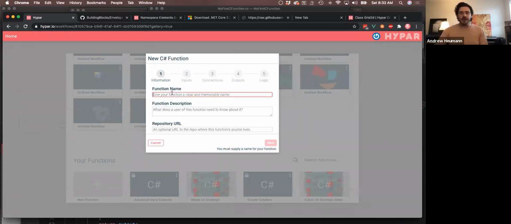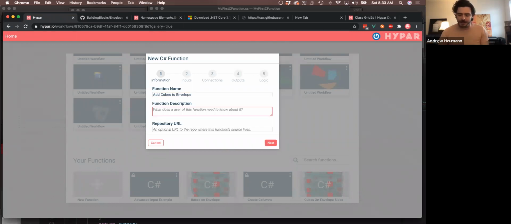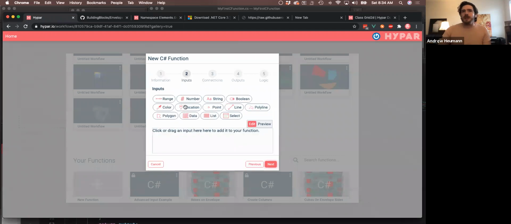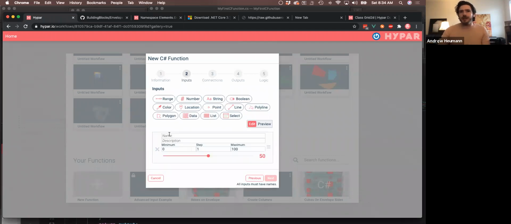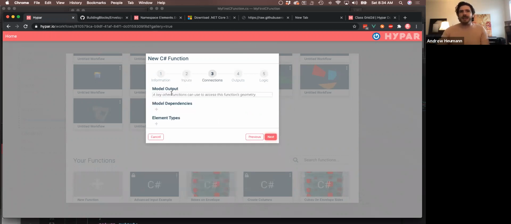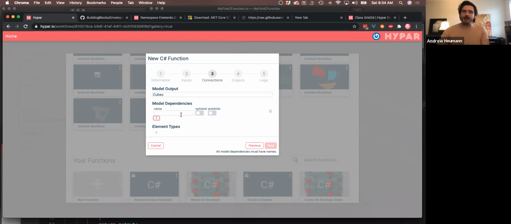So what I want to do is make a function that adds cubes to an envelope. This is still a silly contrived example. I'll make a slider, which is the cube size, and I want it to produce cubes, but I want it to have a model dependency. This is how I tell my function that it relies on the output from some other function.